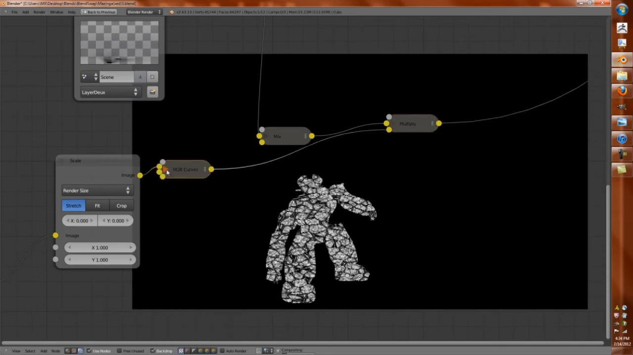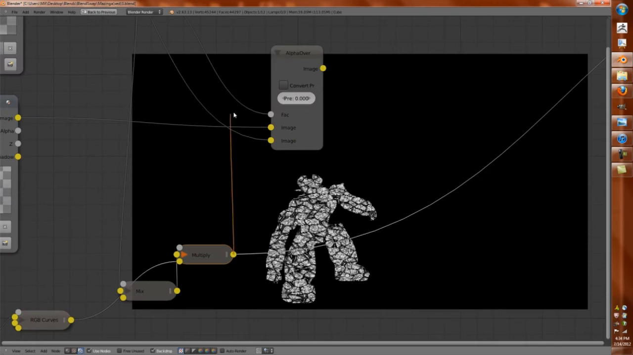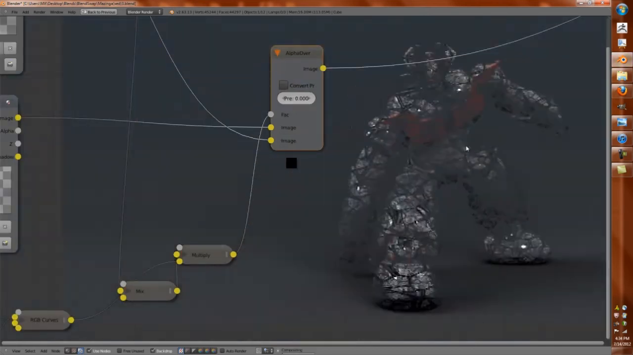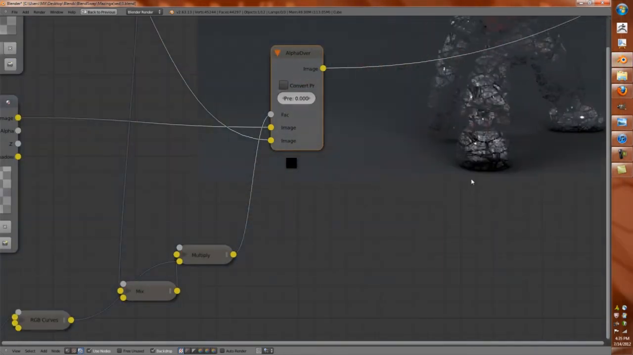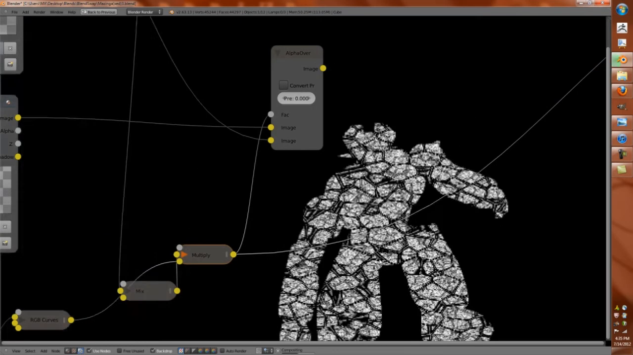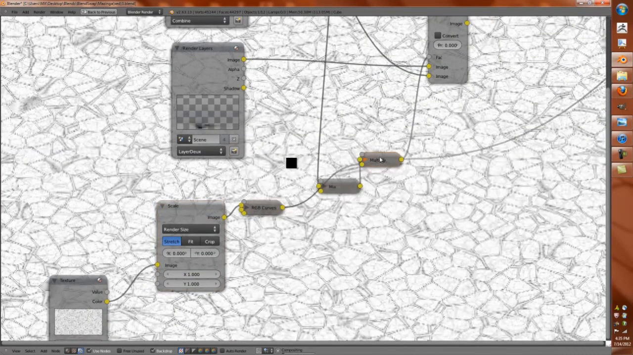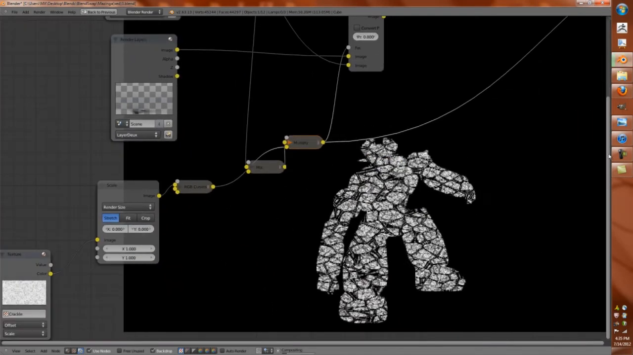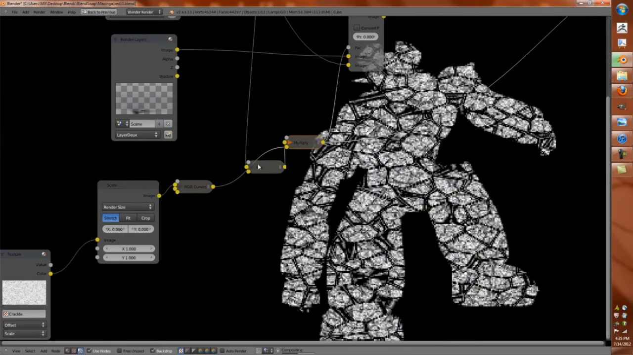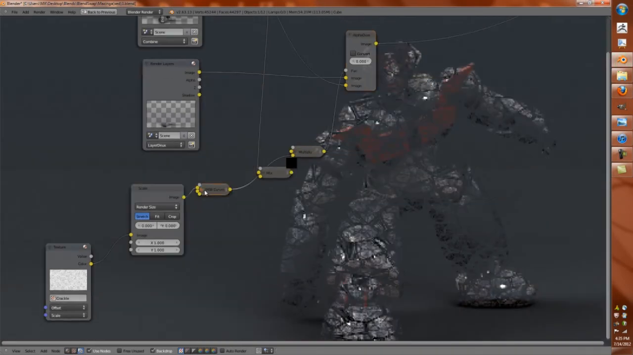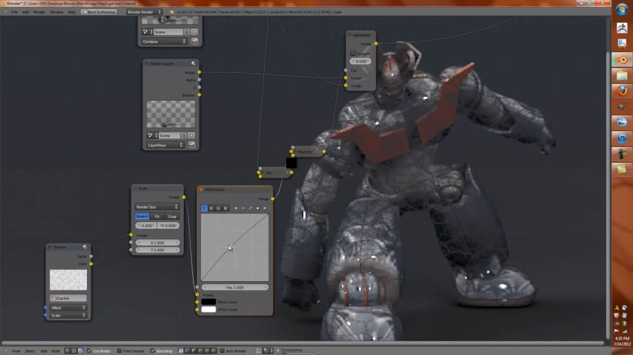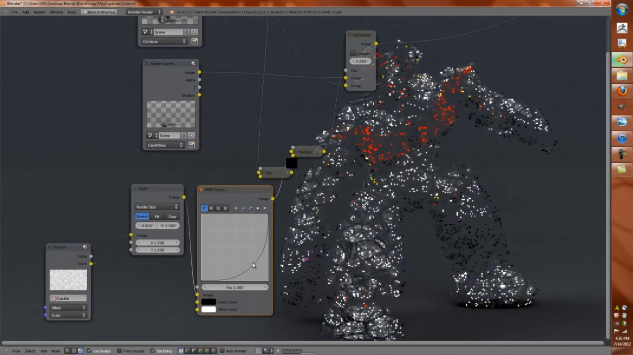So where it's black, it's going to replace with the background. Where it's white, it's going to replace the object. So we see it looking noisy here and breaking apart. And now we see it fading in and fading out. And that was the initial goal.